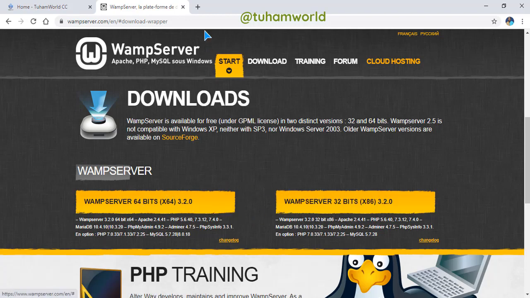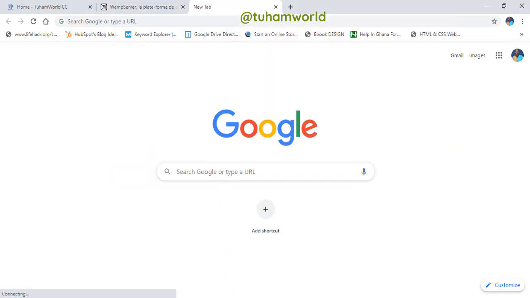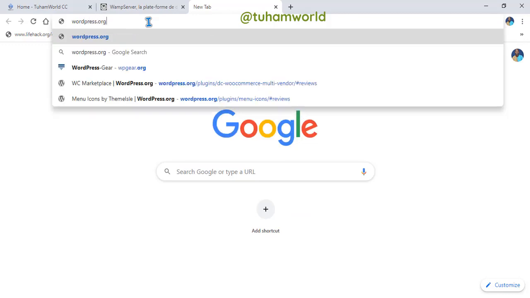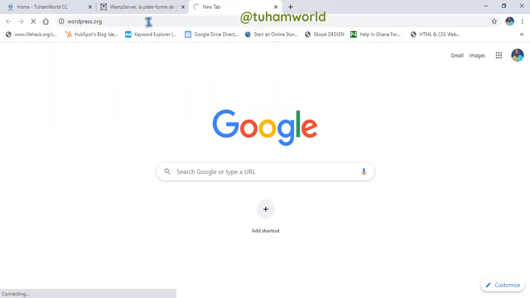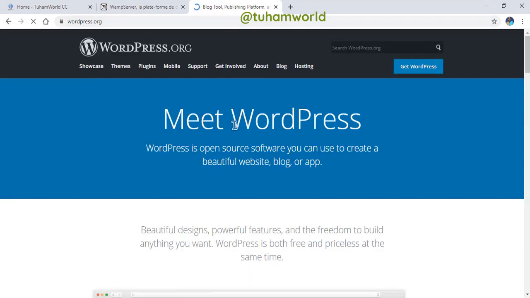When you are done with that, you open a new tab, then we're going to download the WordPress software, which is something we're going to connect to our Wampserver, our localhost machine. To download the WordPress software, you go to wordpress.org. This is the official website for the self-hosted WordPress. When you go to wordpress.org, you are going to see some tabs like this.